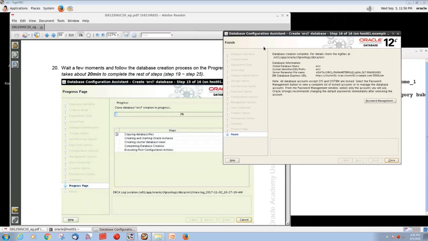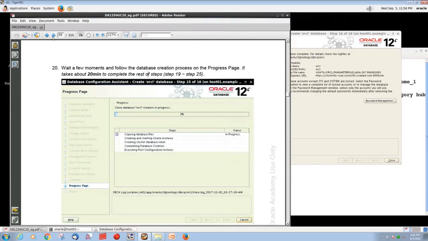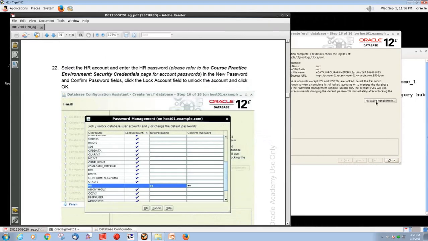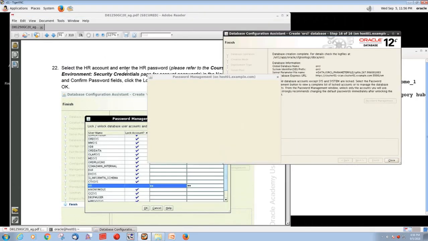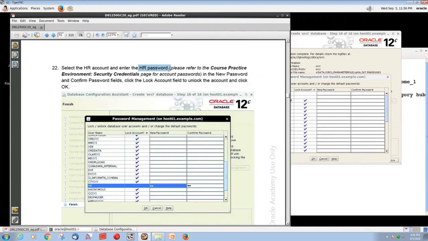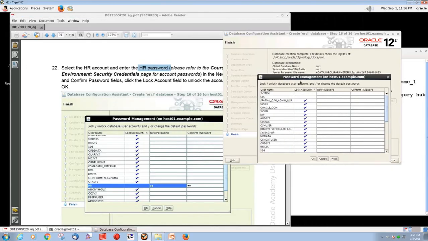Okay, so finally, I have a finish page, and let's see what the next instruction is. On the finish page, click the password management button. So that's the password management button. And for the HR user, we will have to unlock this HR user and change the password. The password is available in the security credential page. So I will go down here.